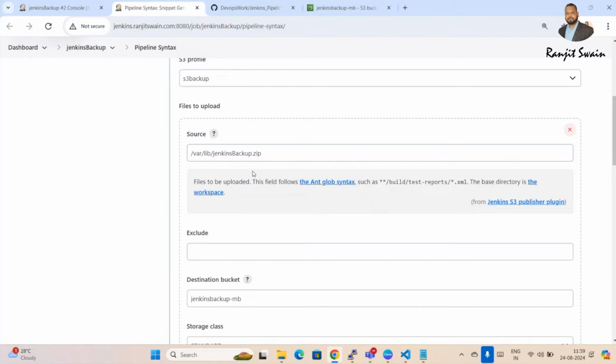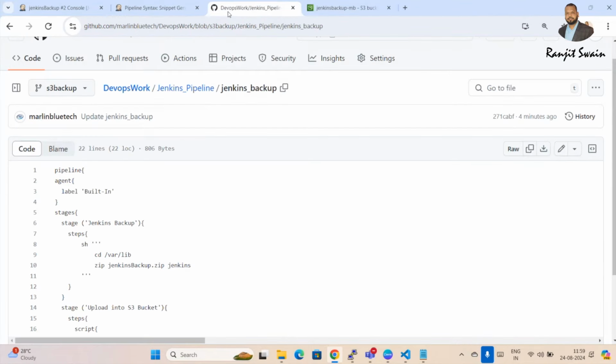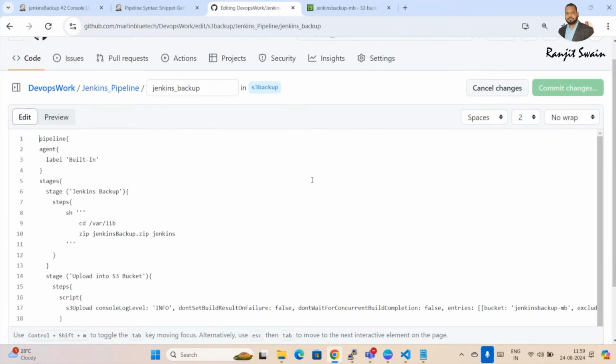One is in the code and another one is the source. So let's go ahead and change the code first. Here we went to the Jenkins home directory and directly zipped it. Let's edit this file. Instead of zipping directly inside this folder, we can write here to add the workspace. This will create this Jenkins backup.zip file inside the workspace.